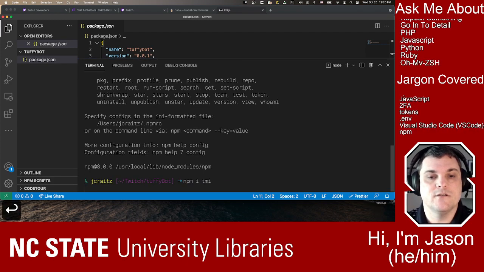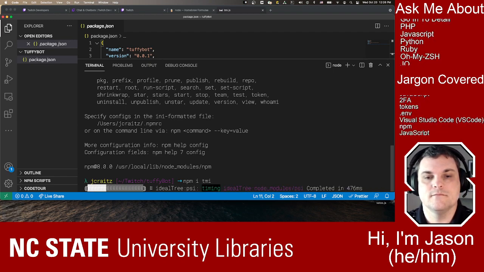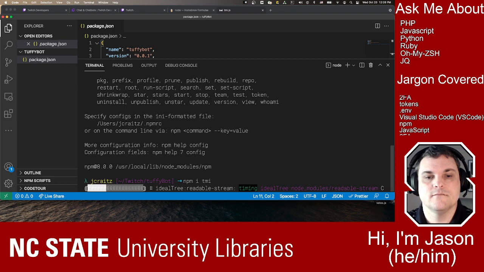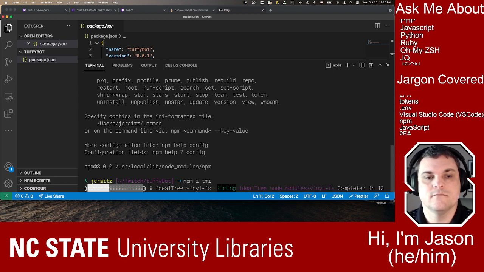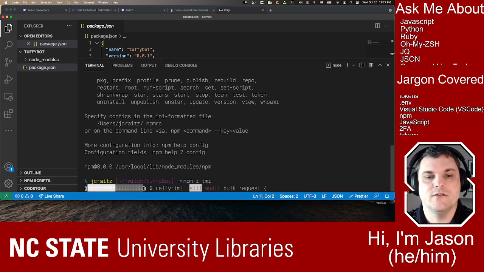So anyway, let's npm i tmi. Hopefully this won't take terribly long. I'm on a pretty good connection.